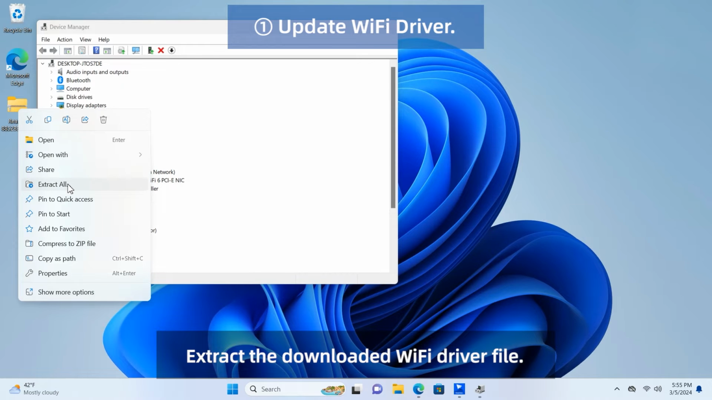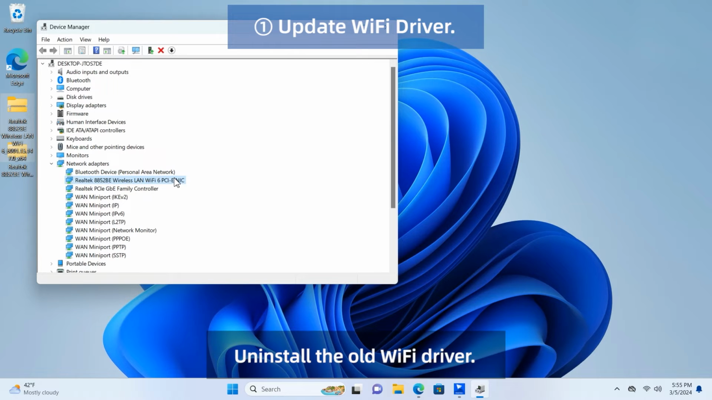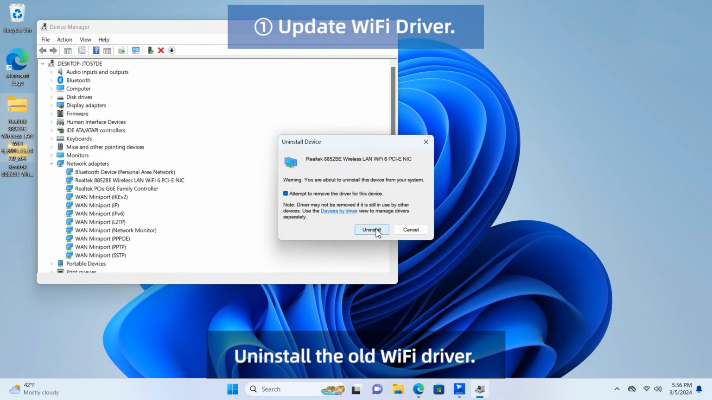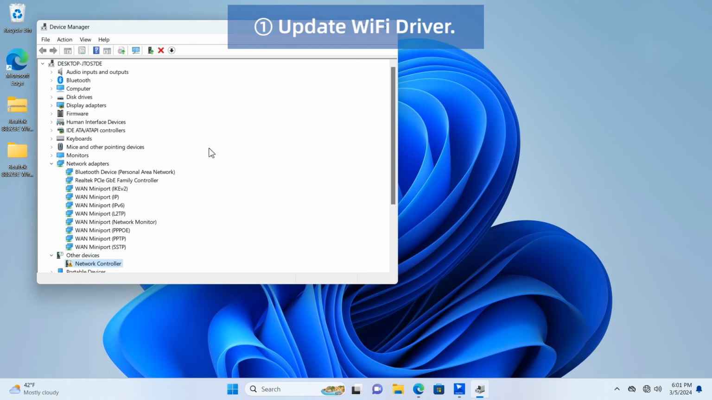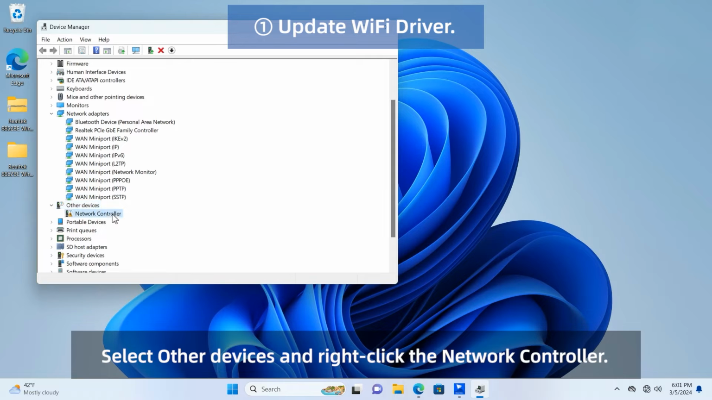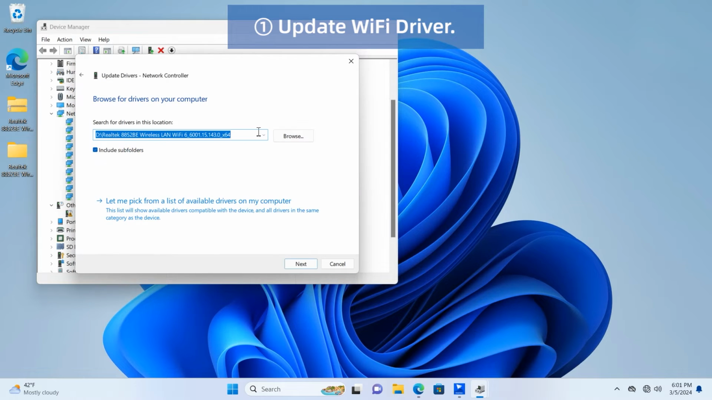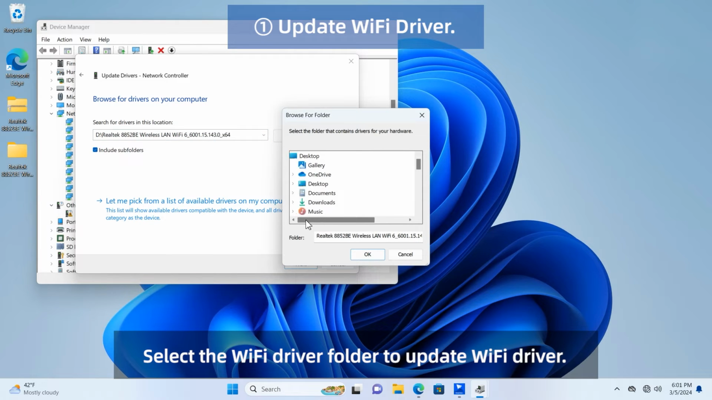Extract the downloaded Wi-Fi driver file. Uninstall the old Wi-Fi driver. Select Other Devices and right-click the network controller. Select Update Driver. Select the Wi-Fi driver folder to update Wi-Fi driver.